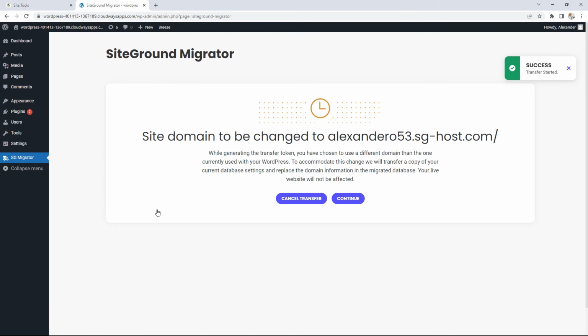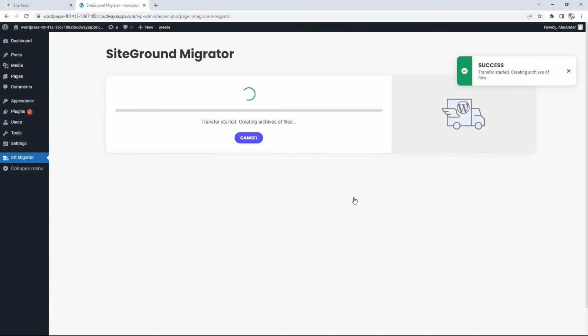And there you go. Site domain to be changed to Alexandria 53. Yes. I'm going to click on continue. Transfer started. Transfer request has been sent to SiteGround. Starting file download. 4 out of 20 files. Pretty straightforward. Very, very easy. And there it is. Downloaded 20 out of 20 files. This shouldn't take too long. All right, file download has completed.